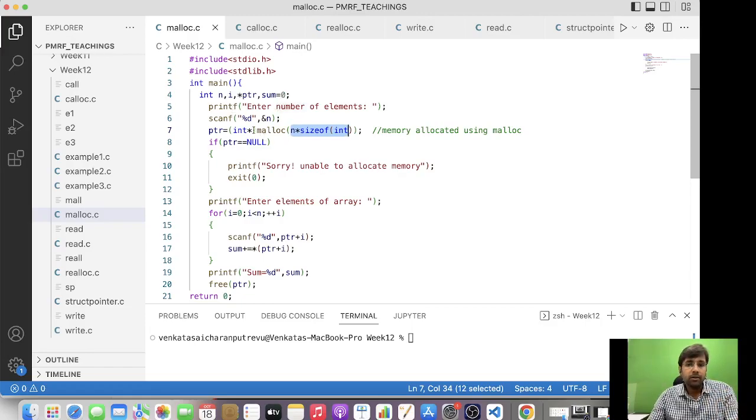In the malloc function, we take one argument, which is the memory size. So here we are telling that we need size of int, which will be by default 4, and we require n such elements. So 4 bytes into the number of elements we are trying to enter, and that will be typecasted to an integer pointer because ptr is an integer pointer. So that will be assigned to ptr.